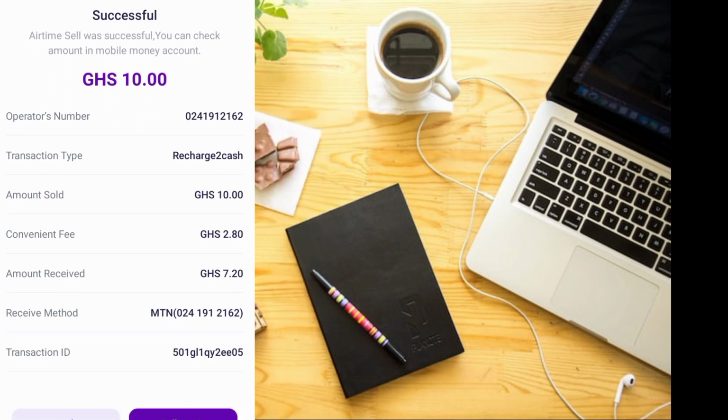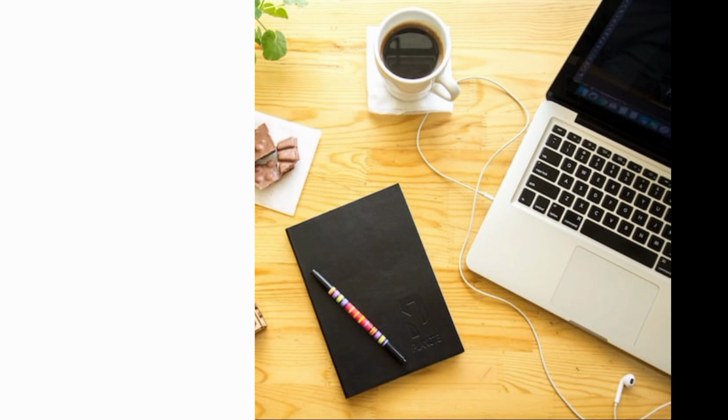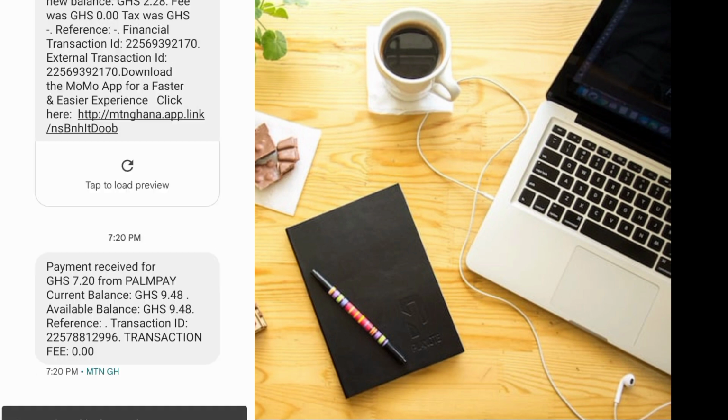So 10 cedis credit sold. This is the depositor number. My number is there. The transaction type. The amount sold is 10 cedis, and you can see the message is in now. So let me tap on the message to see if the money is actually in. So I've clicked on the message, and let's see. Let the message open. So you can see payment received for 7 cedis 20 pesos from palmpay. Current balance is this. You can see. So now I've sold 10 cedis and they deducted 2 cedis 80 pesos from it.